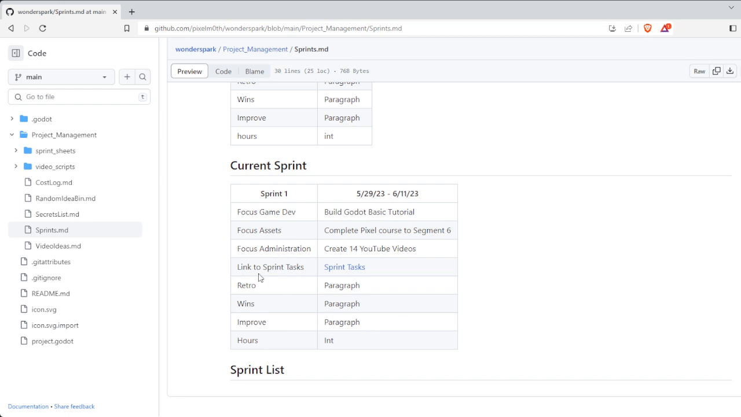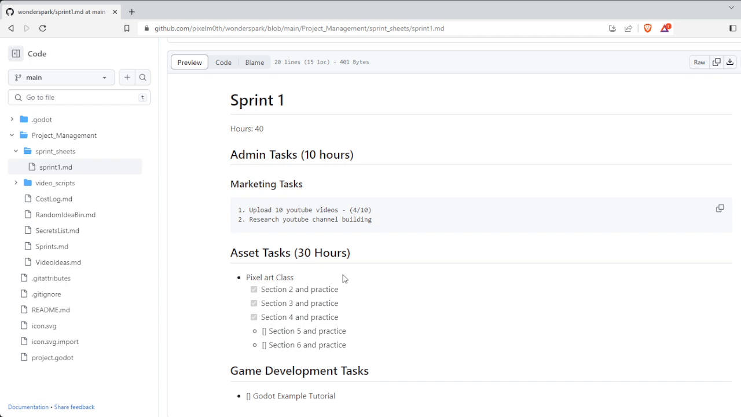Now, where it comes to link to the sprint task, if we come here, this will be my sprint task, which is stored in my sprint sheets folder. But as we can see here, hours, this I'm still planning out. I think I'm going to put how many hours I think I'm going to spend on a sprint, which is about 20 hours a week, which is basically a part-time job. Admin tasks, I think I'm going to spend around 10 hours on admin tasks, upload 10 YouTube videos, research YouTube channels, etc. Notice how the numbers have changed from 14 to 10.